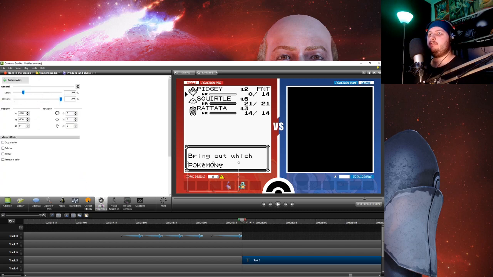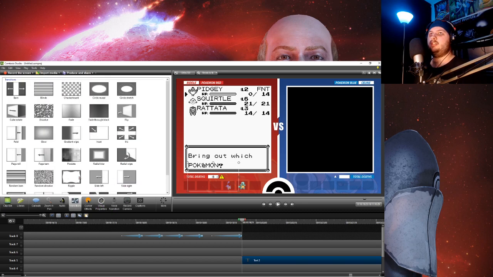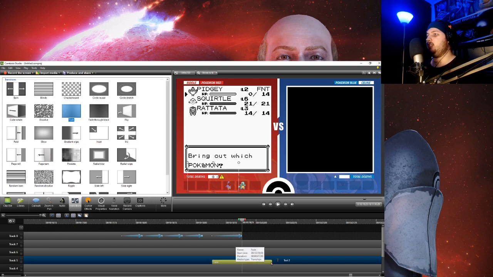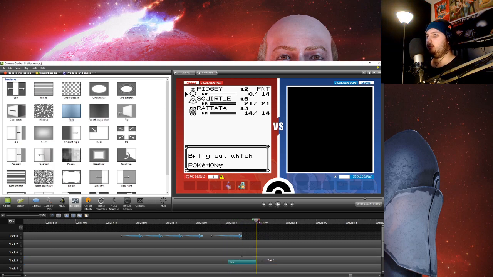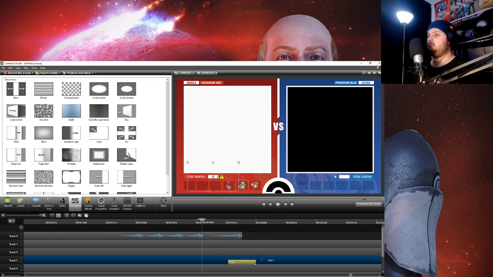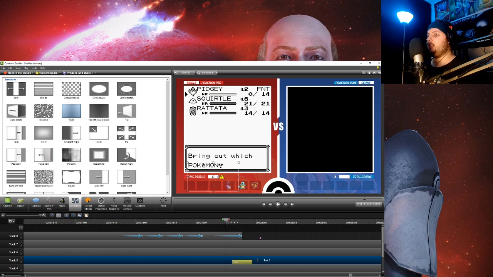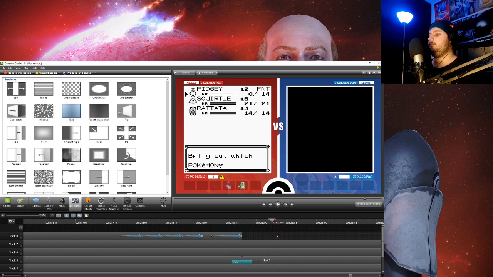Get a little visual effect in here. Whoops. Transitions. I'm so not used to this anymore. I'm just putting a simple fade in. That is normally like 14. Is it normally 14? I think it's 10 normally. It has to be. I never make that instant.